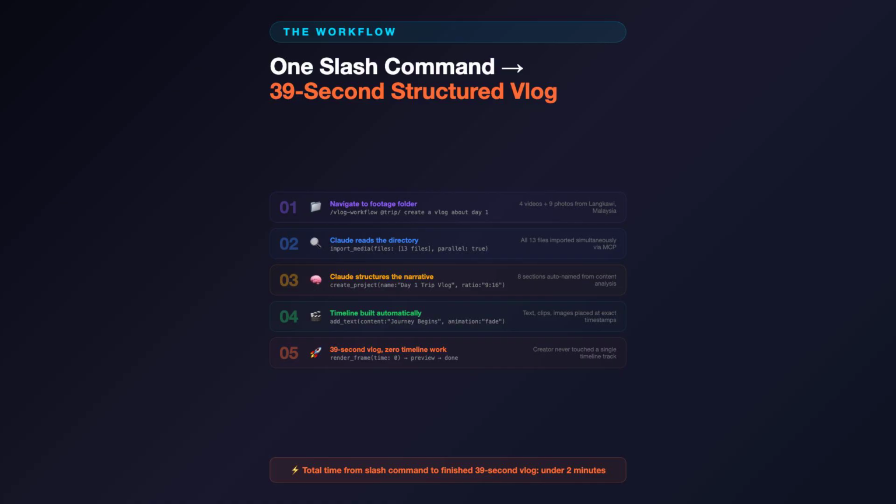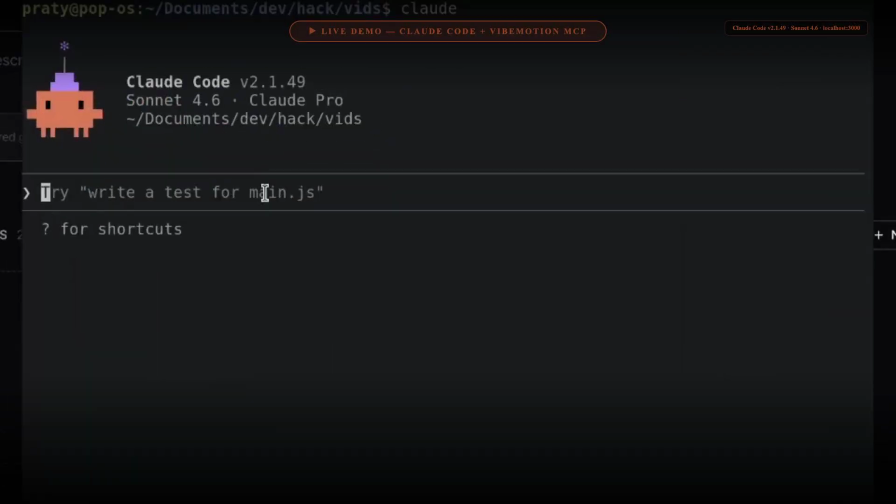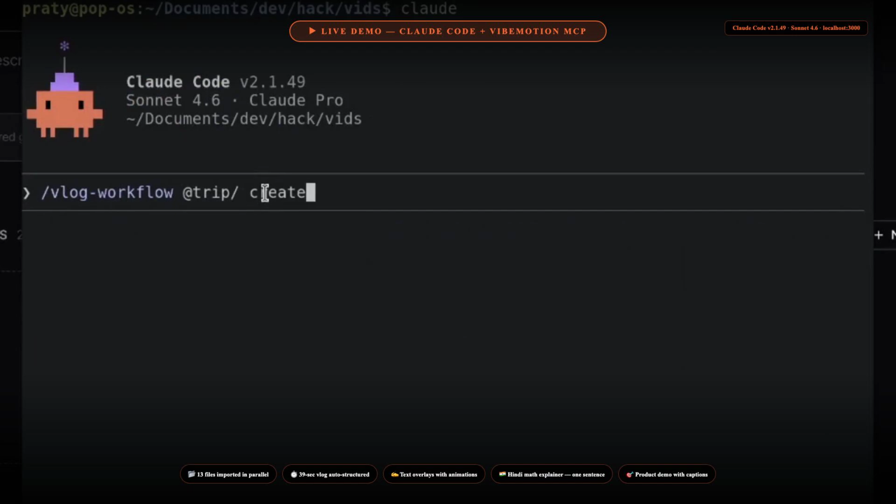It places video clips and image collages at specific timestamps. When it hits a render error, it catches it and keeps going. The whole thing produces a 39-second structured vlog from a folder of unedited clips, without the creator touching the timeline once. Here's the full demo, watch what actually happens.